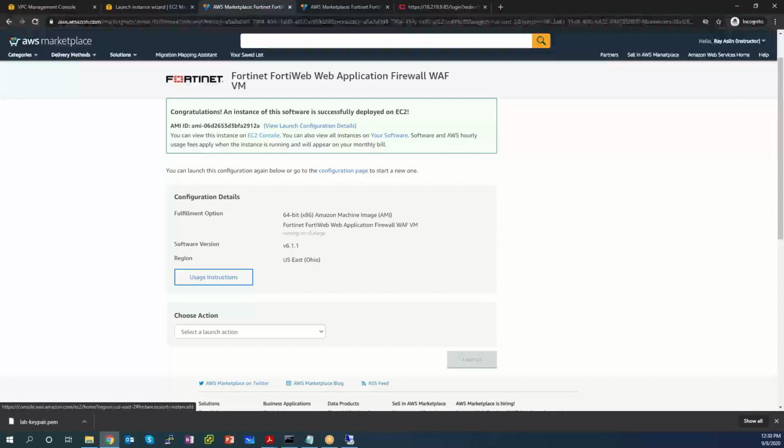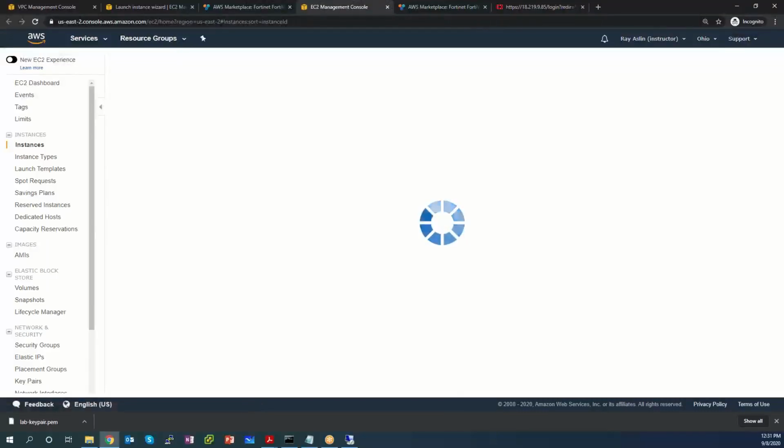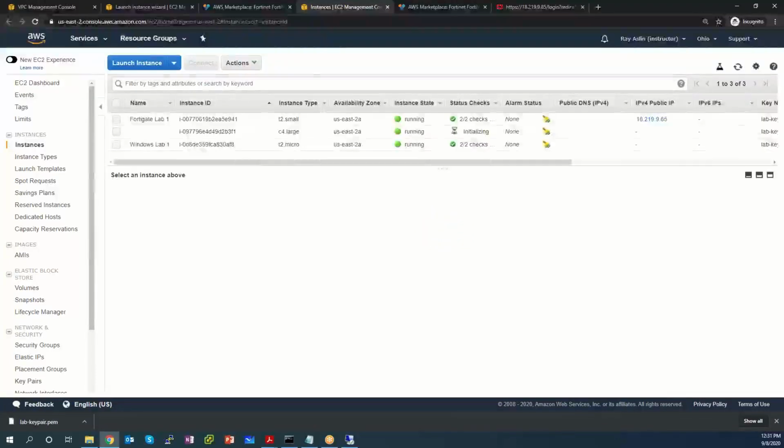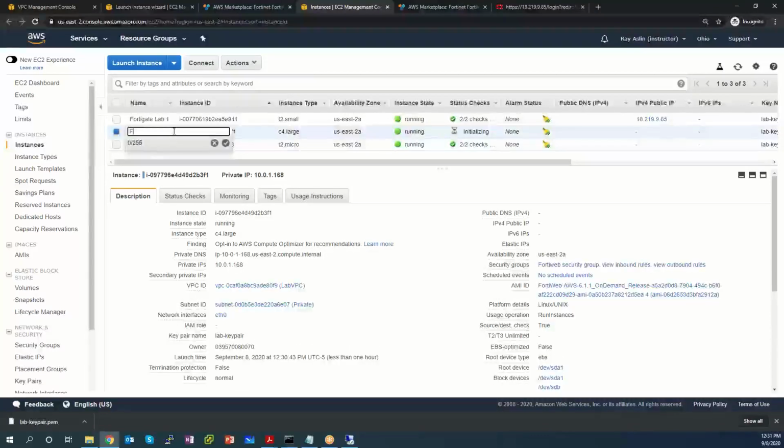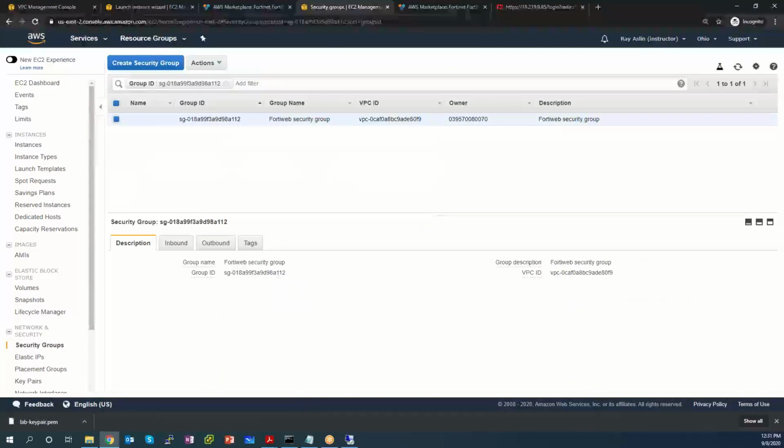Let's go ahead and go to the EC2 console. It'll be launched, but it'll still be initializing under status. Here it is, initializing. Let's give it a name. FortiWeb Lab3. We'll move this over so we can see it a little bit better. We've got the FortiWeb security group. So if you look at the bottom half of the screen, I've got FortiWeb selected on top. We can see the security group over here. Let's go look at that security group.